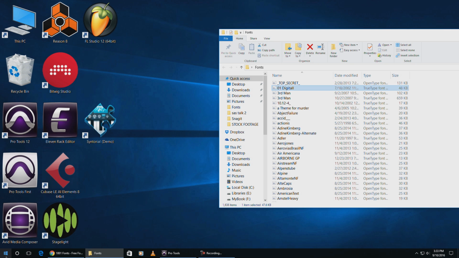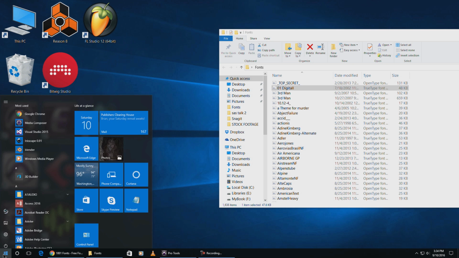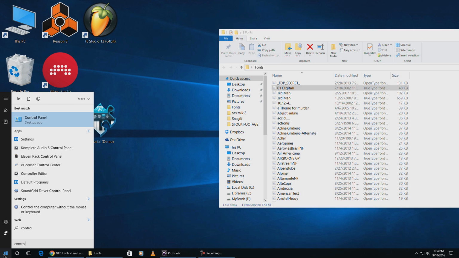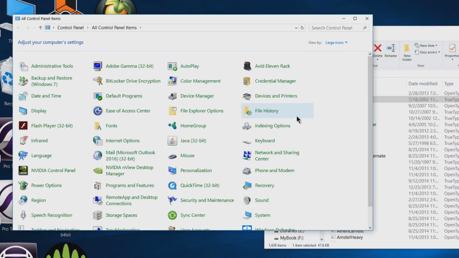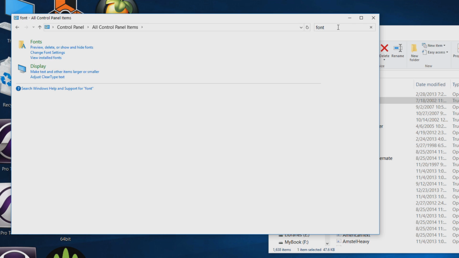So what you want to do to install these fonts really quickly is go to control panel. Now I have control panel linked right here in my start menu. If you don't, just open up your start menu and type in control and it'll come right up. Go to control panel. Up here in the search box, just type font.